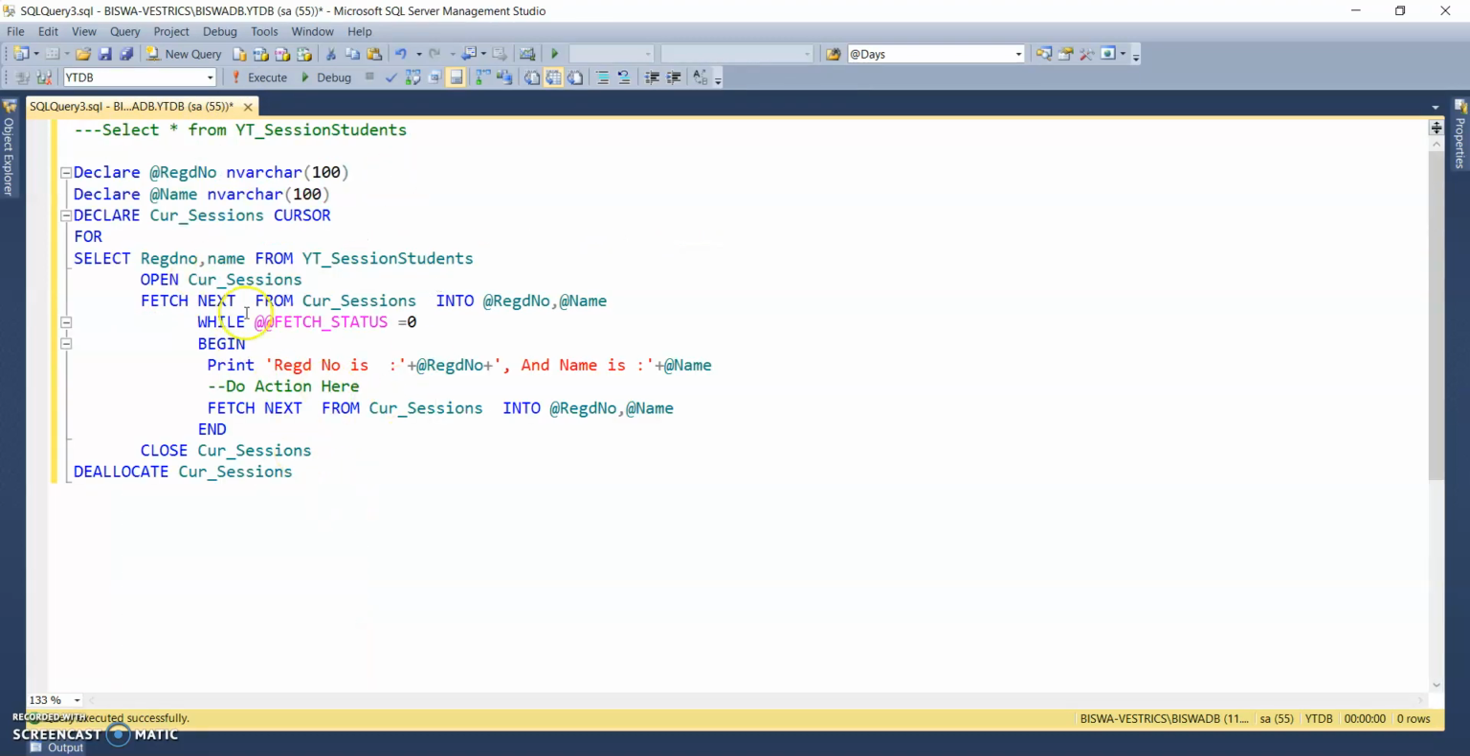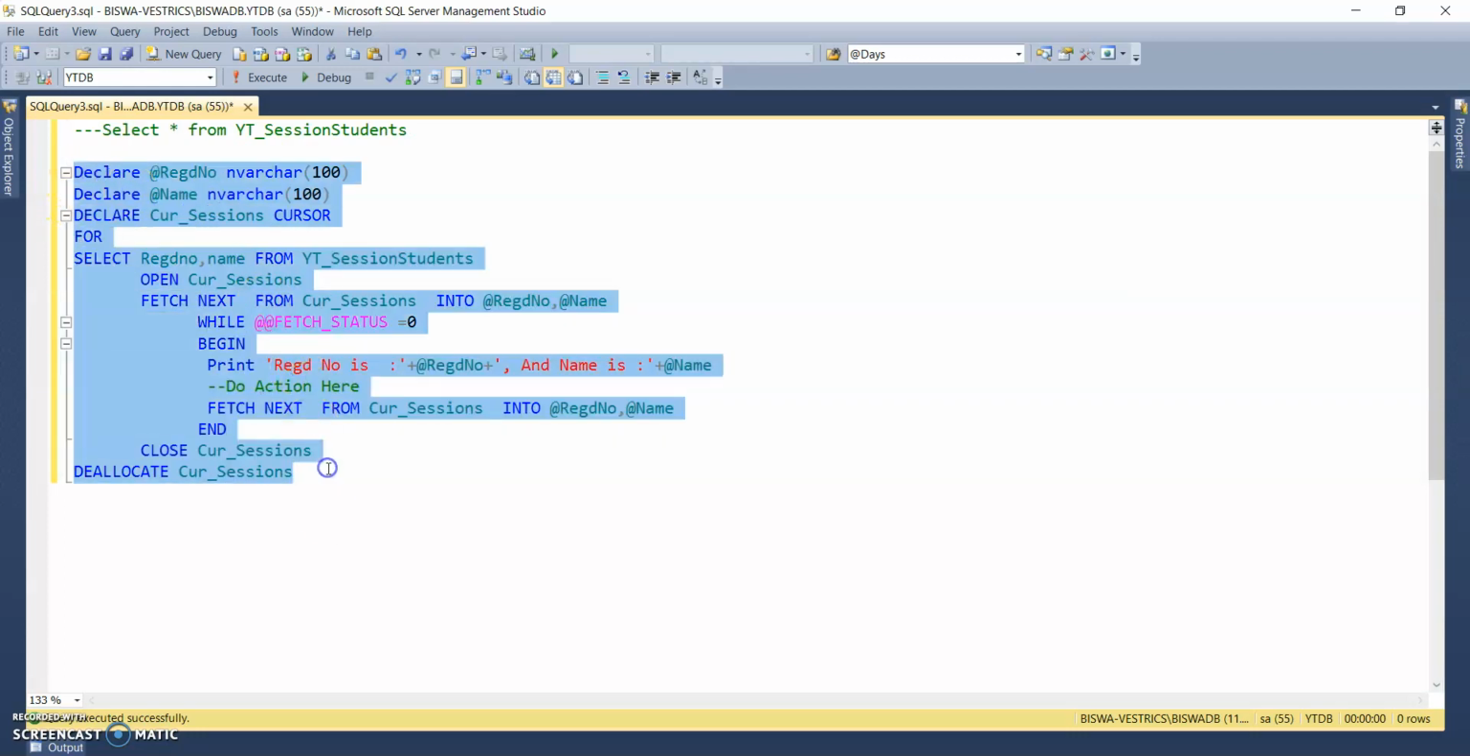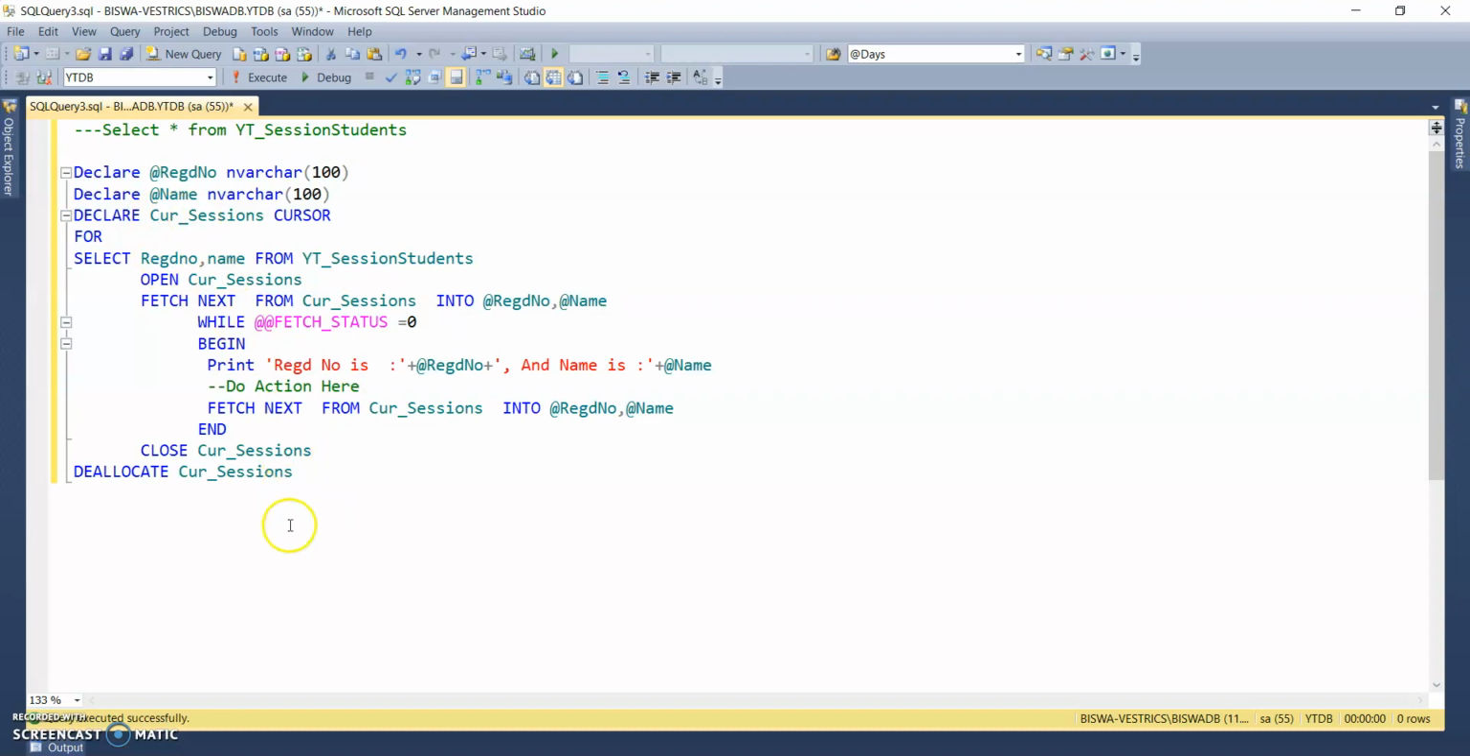Right, guys? So here you learned how to create a cursor, what are the steps involved in the cursors, and what is a cursor.